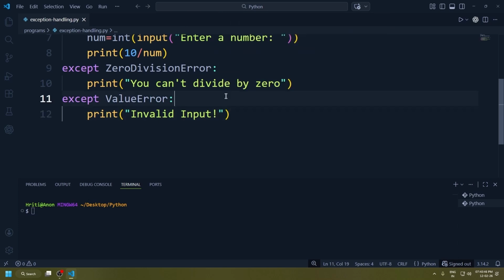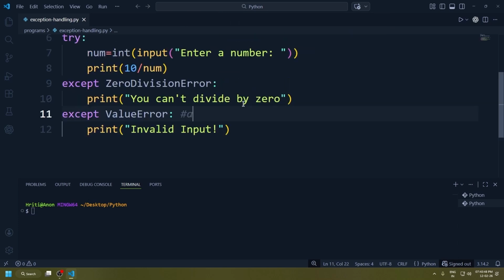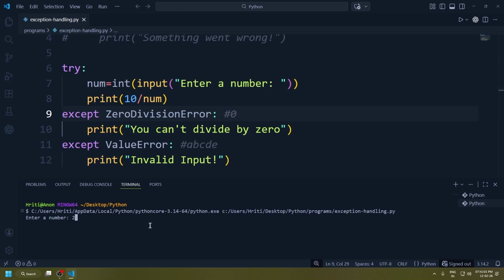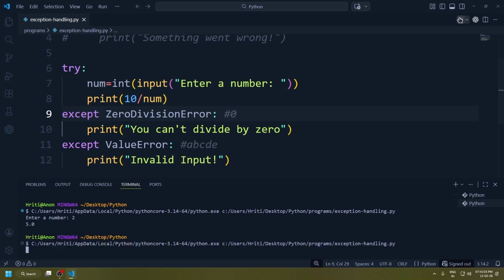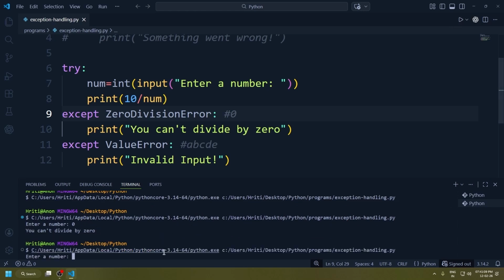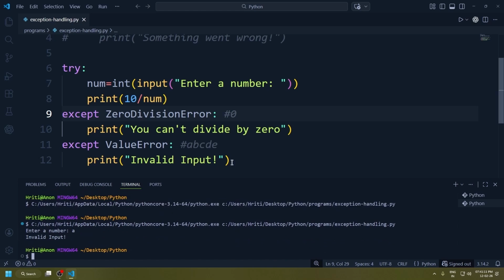The invalid input message will come when the user enters A, B, C, D, or any special character or alphabet, and the other message will get printed if the user enters 0. So now let's try running it, and let's first say 2. It will run as normal, and if you say 0, it will say you can't divide by 0. And if I say A, invalid input, just as expected. Always handle specific exceptions.